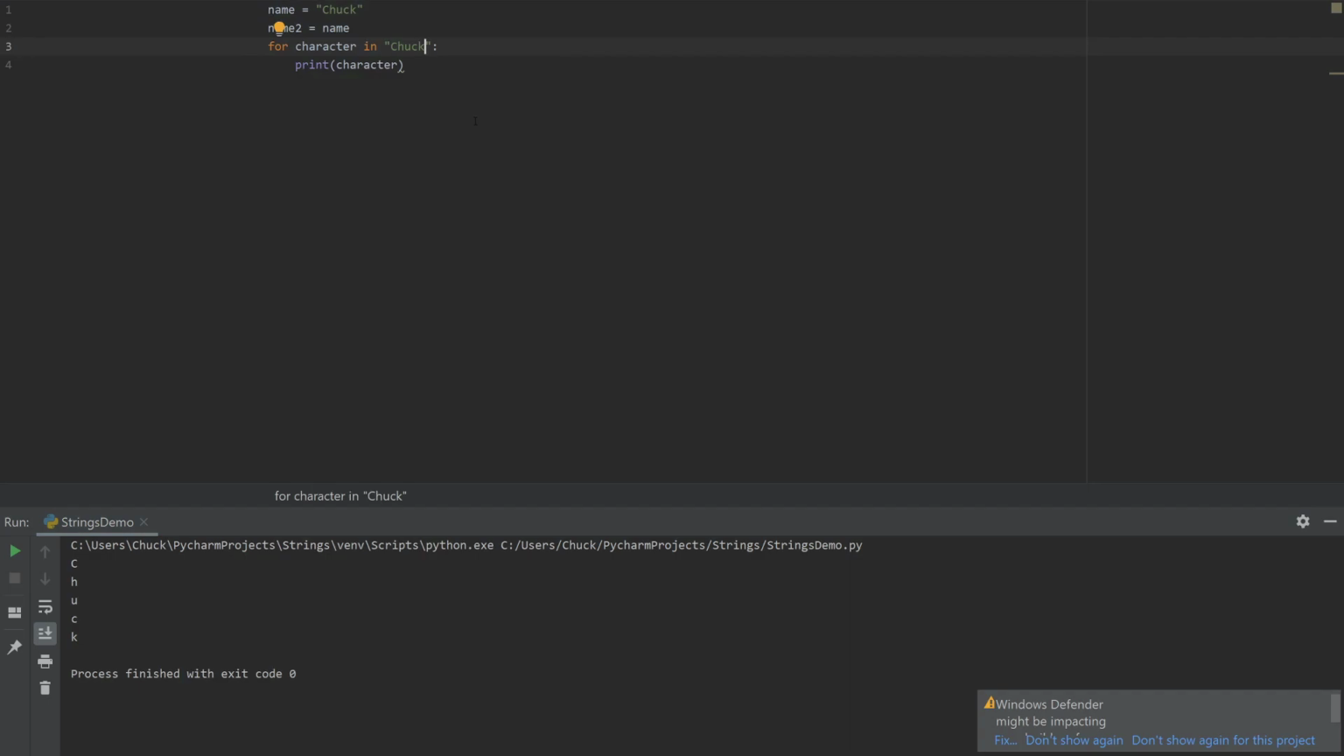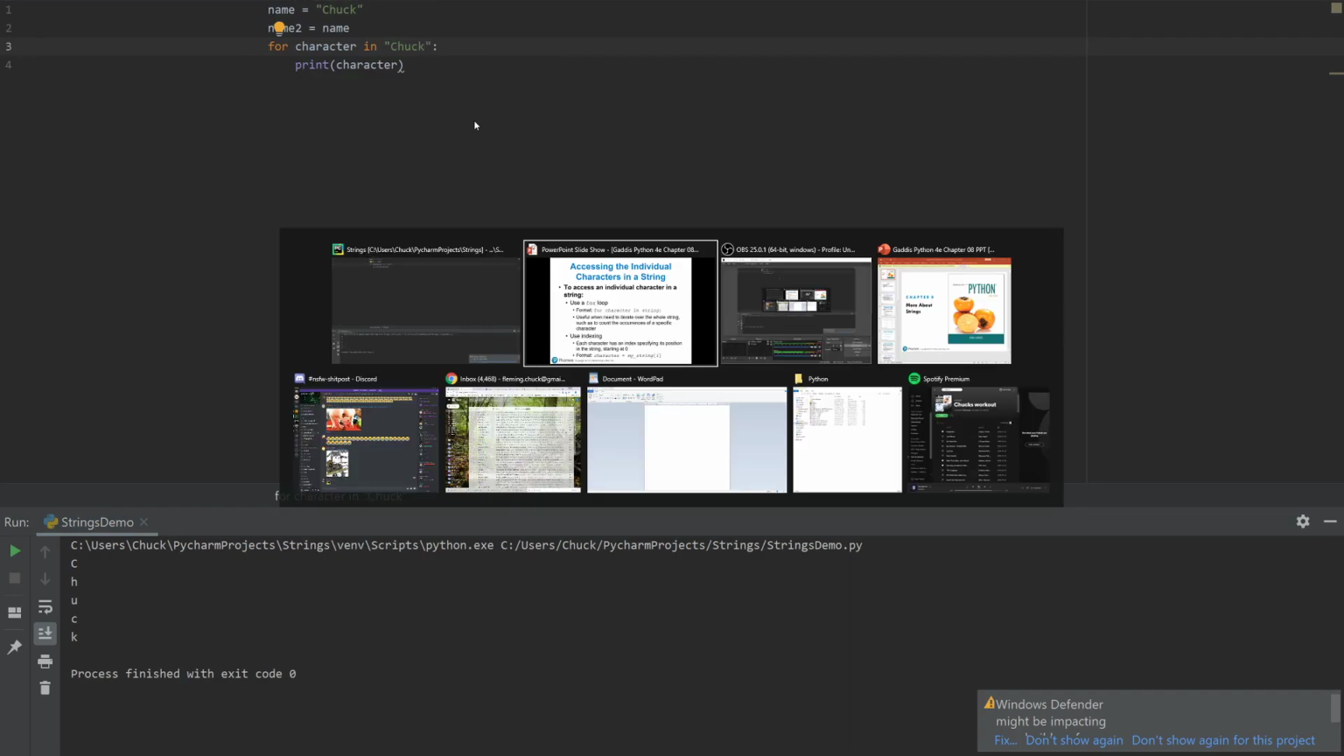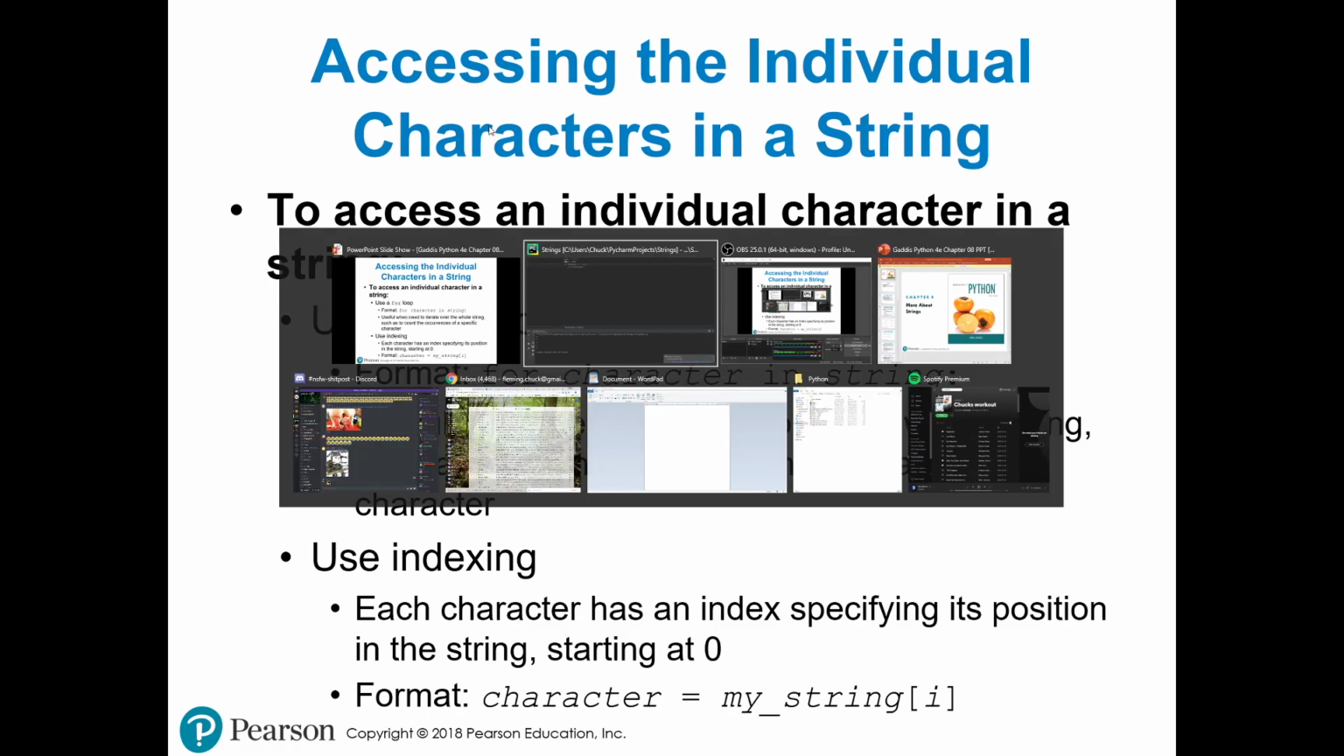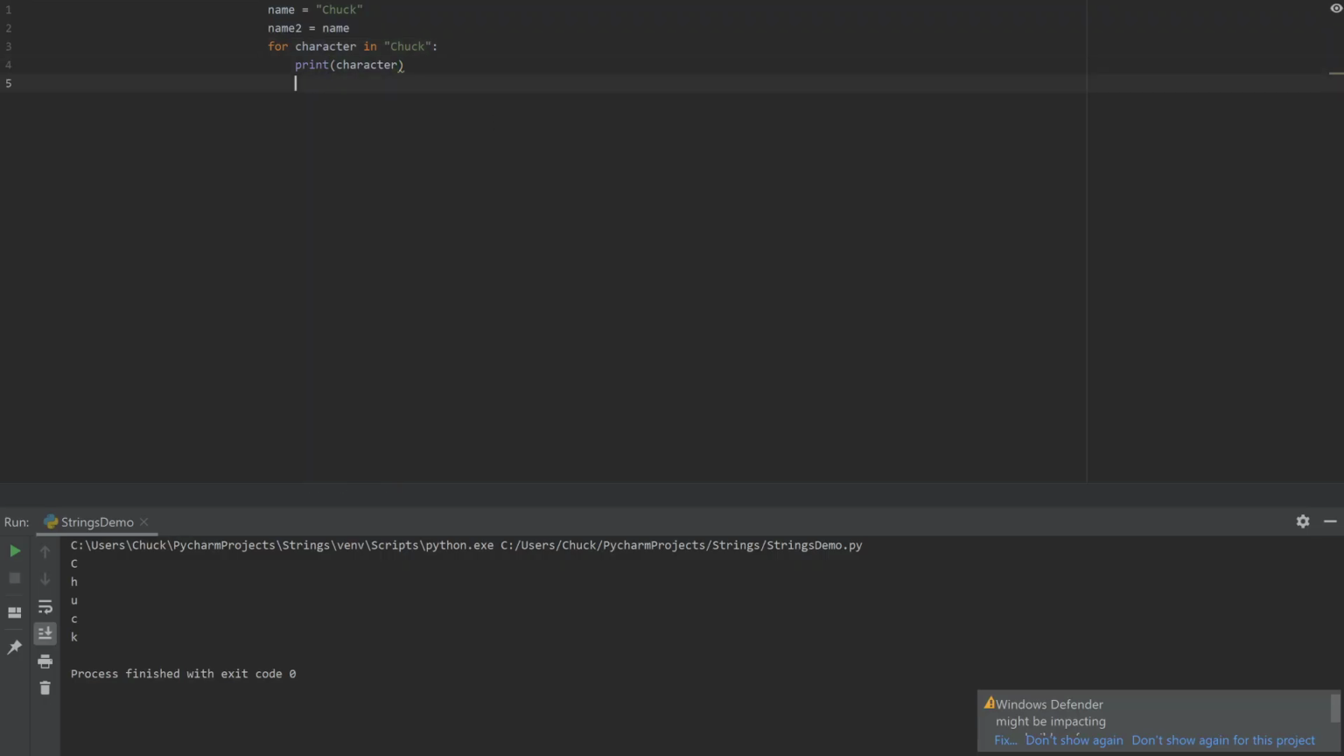So we can substitute string variables and string literals in a lot of different places. We can also use indexing. So each character has an index specifying its position in the string starting at 0. For example, let's say I want to print name bracket 2. Let's remove this, and then we can run this, and you will see what happens. So we print the U.